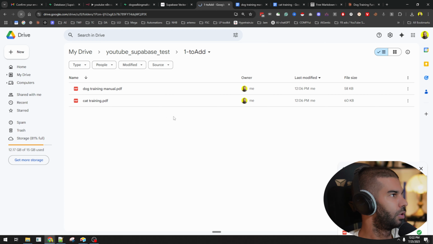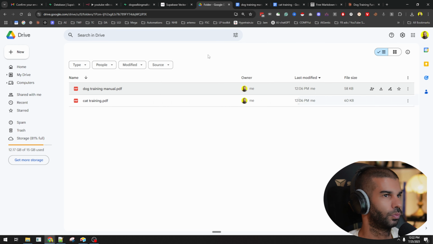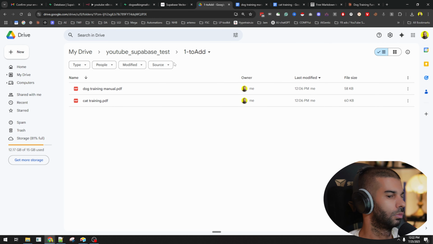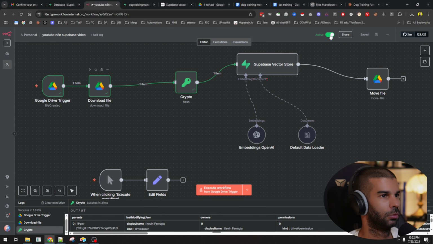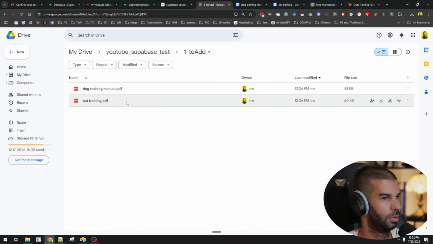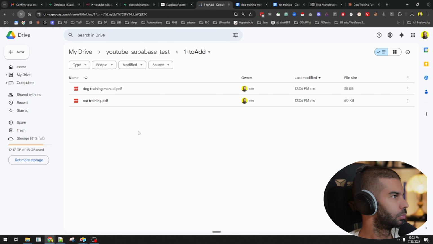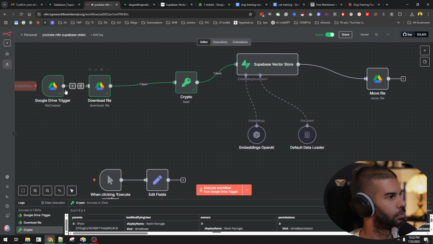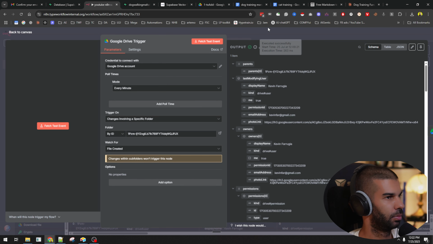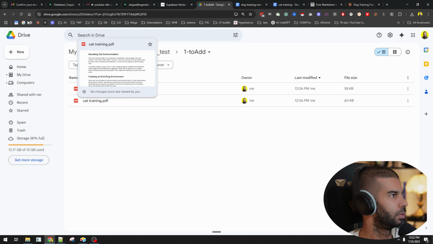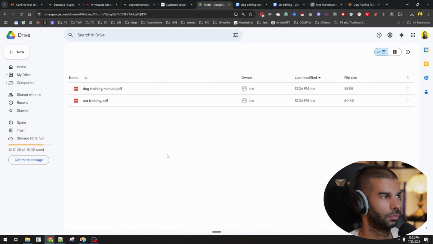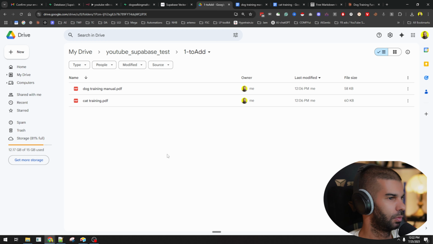So let's refresh this. Still here. Cool. This is active, so this should happen within the next few seconds. Okay, still hasn't happened. This is running every minute, right? Yep, every minute in the to add folder. Okay, either a minute is very long in this case, or something is not working as expected.